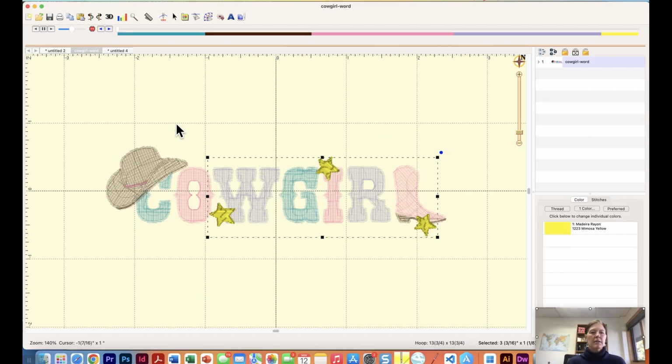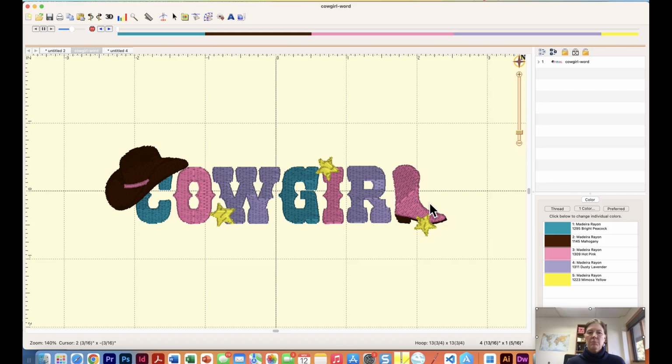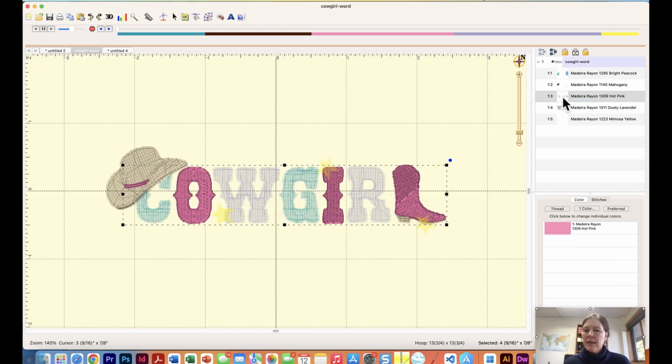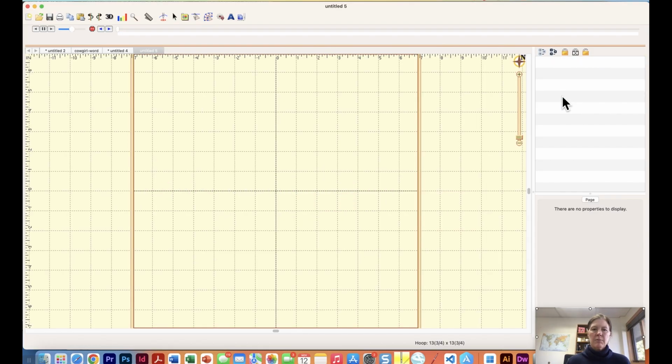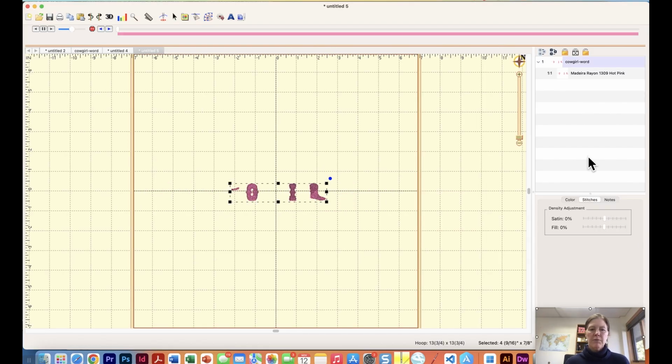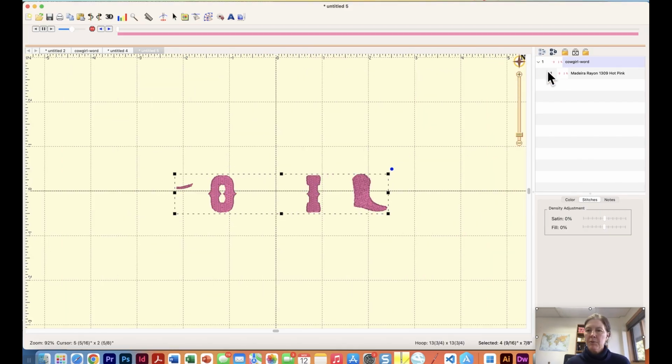So let's go back to the cowgirl one and we will look at the boot. Okay, so the boot is pink and brown, right? So we got to go to the pink. Let's just copy over all of the pink stuff. I'm going to do Command C, Command N for new, and Command V for paste. All right, our goal is just to get the pink part of the boot, right?